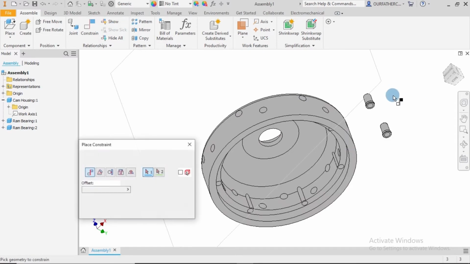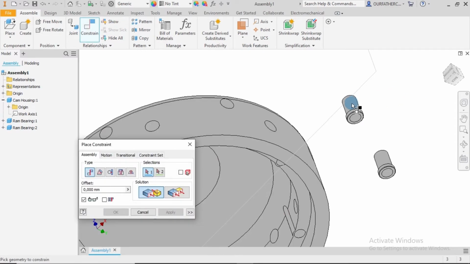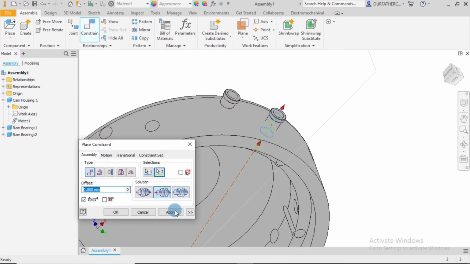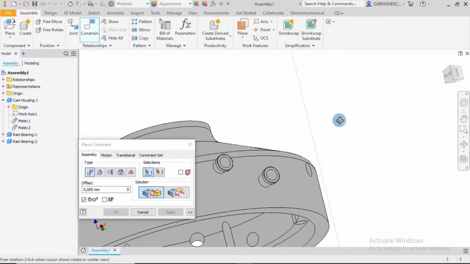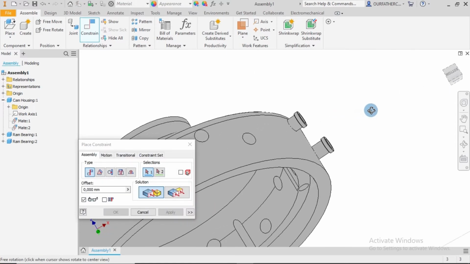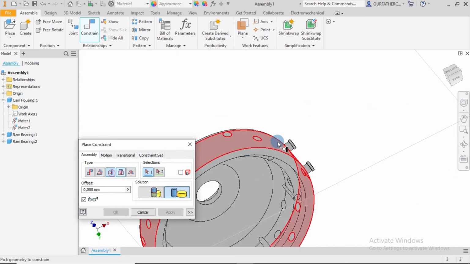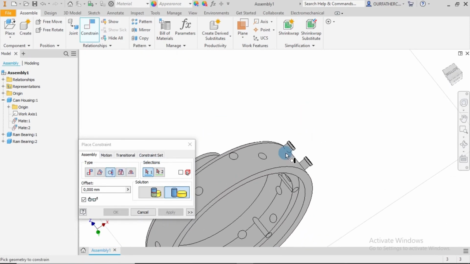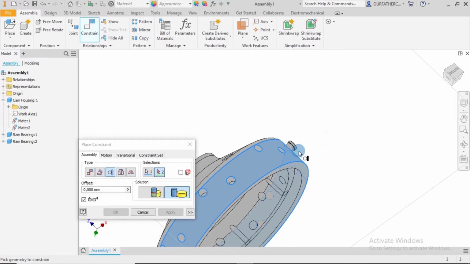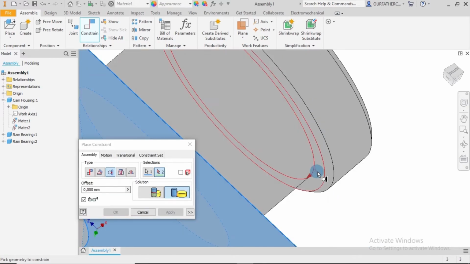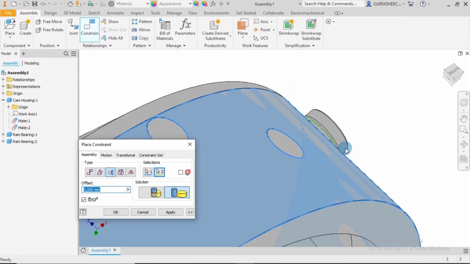Alright, so constraint, right? I select on this cylindrical surface and one of these, apply. I do the same for the other and one of these, apply. Alright, then I look, let me see. Okay, and I would say tangent. Alright, so I would select on this face and select on the bottom face here.